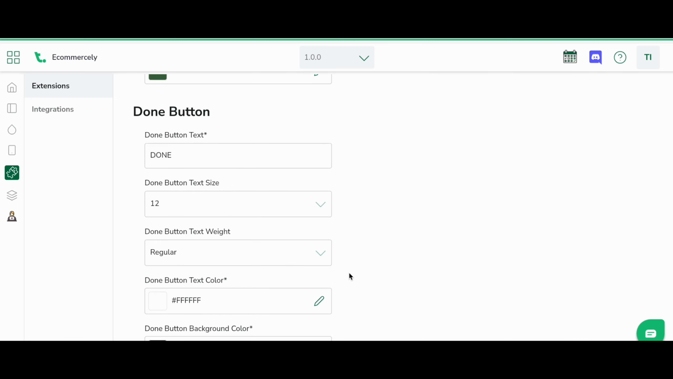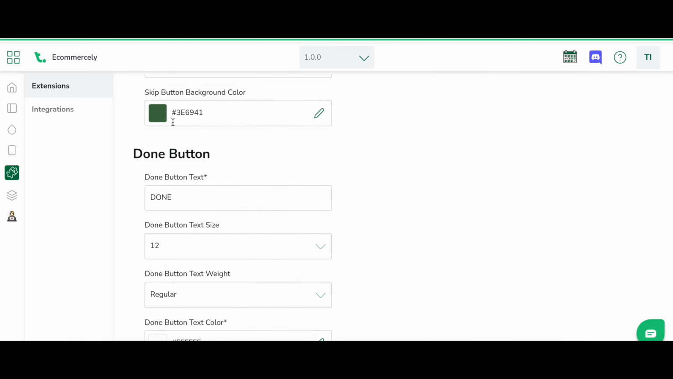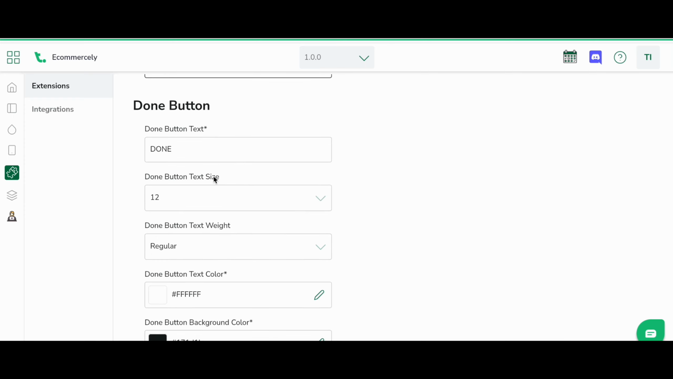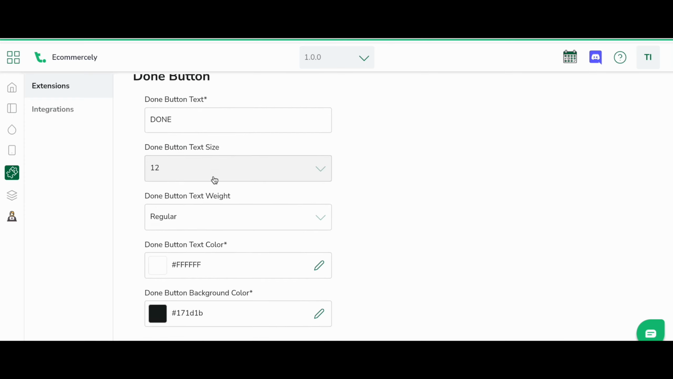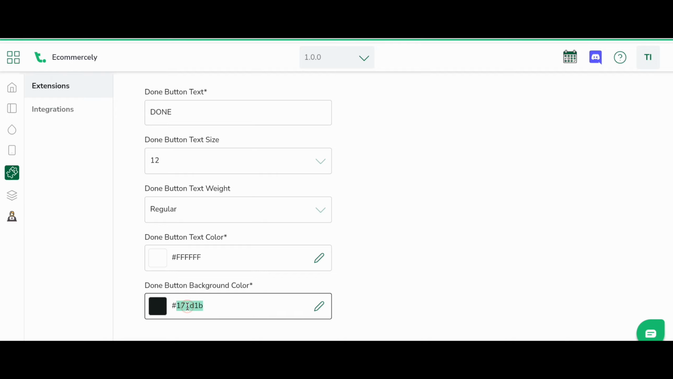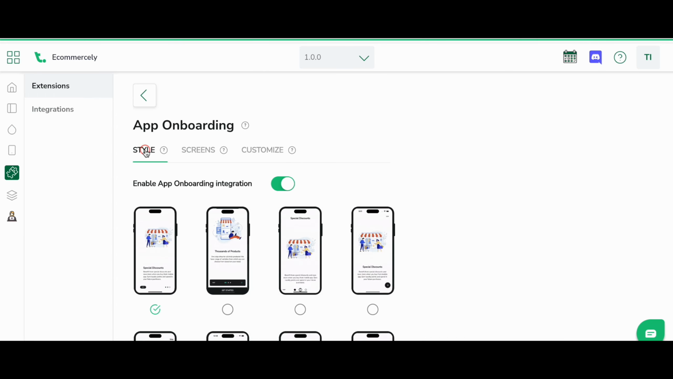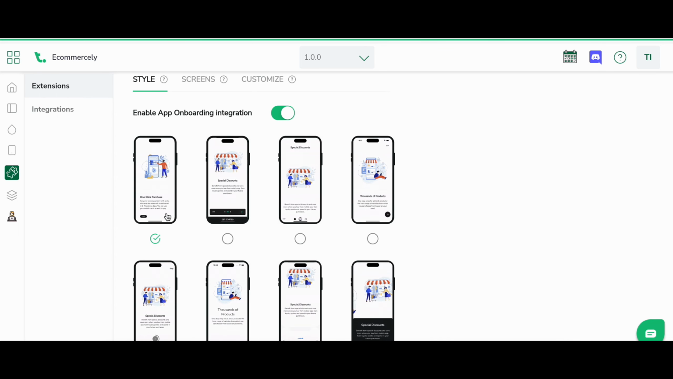And then this is the done button. It comes on the last screen of onboarding. Let's customize this one, and this one. Indicator is, let me show you what is indicator. If you go to styles, you see here, these are the indicators. You can customize this as well.